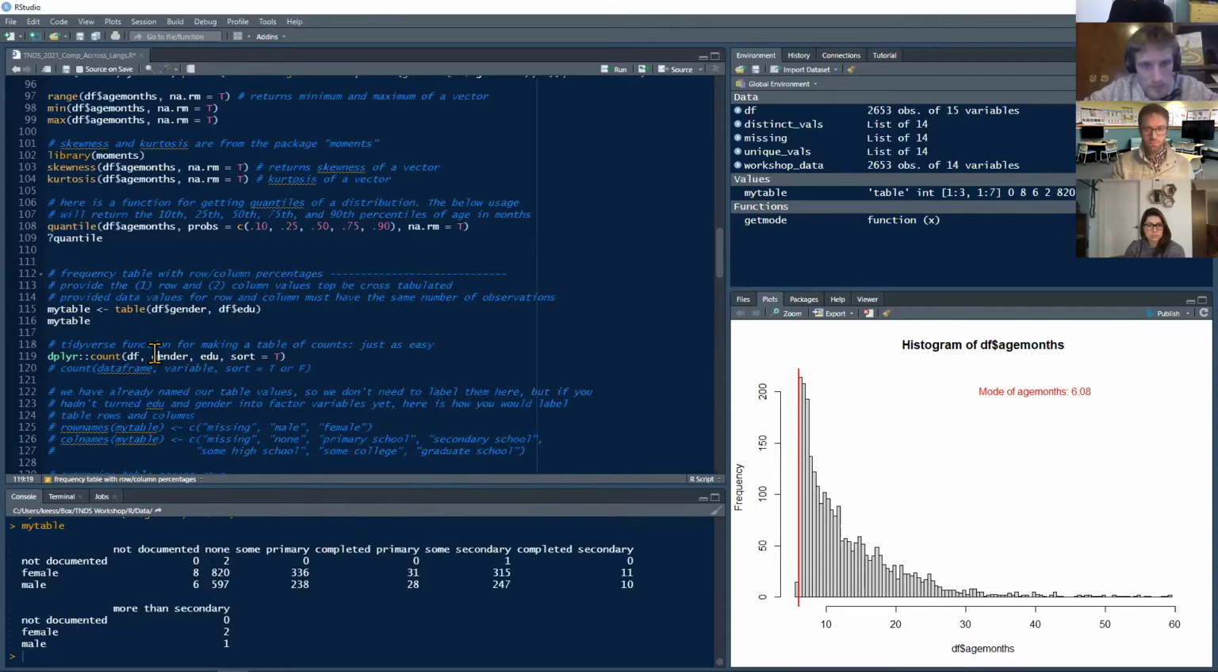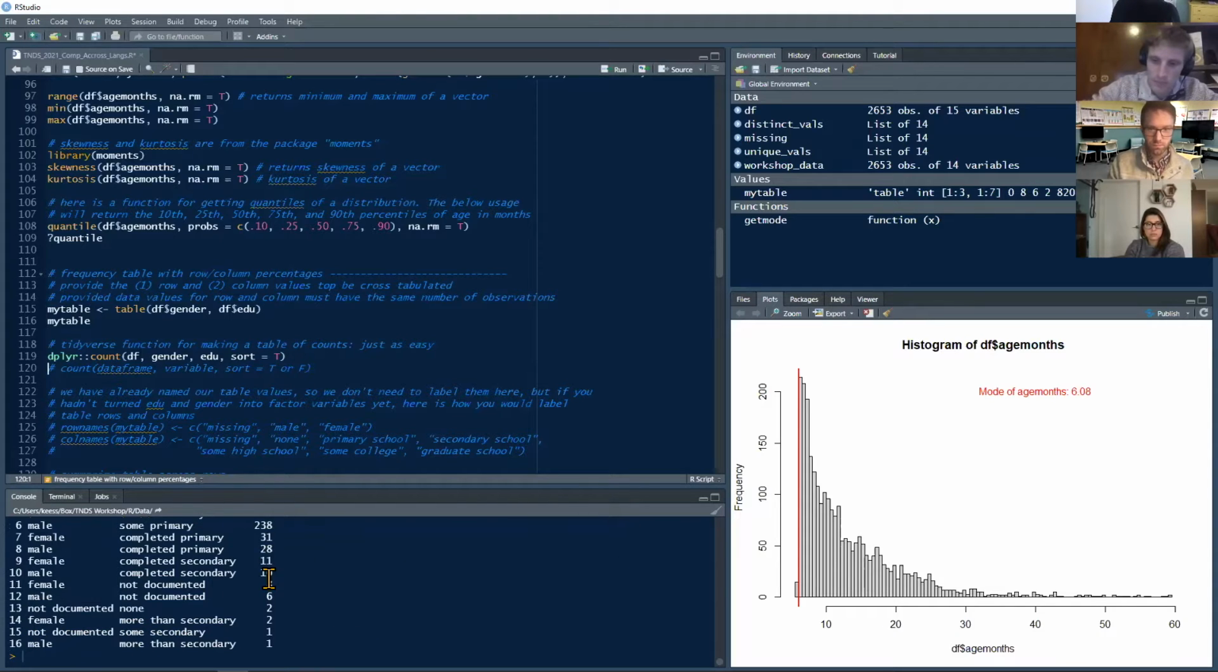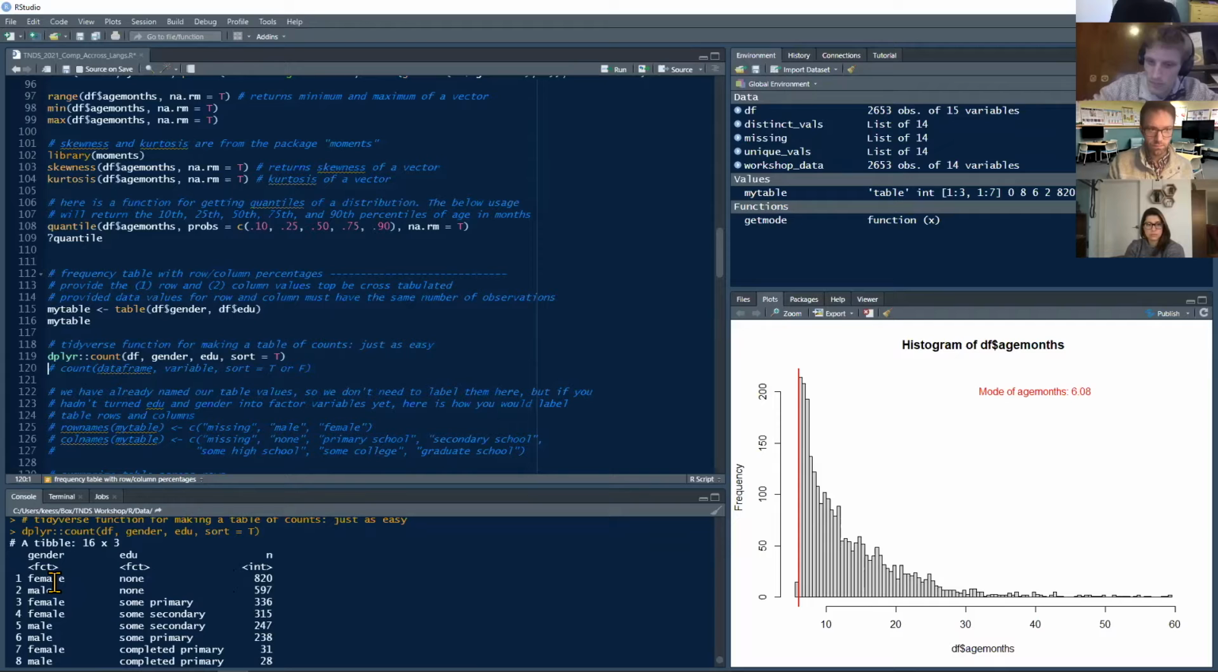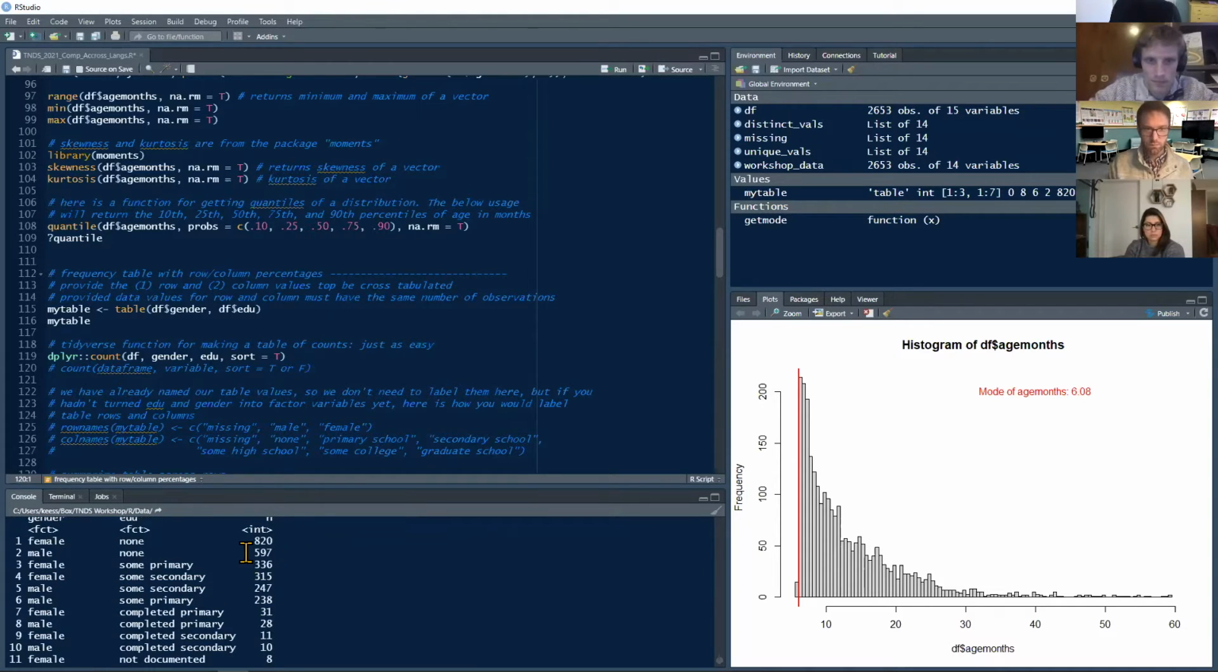As with most programming languages, there are a million ways to do anything. So there's another package called dplyr, which has this function called count. What it does is it essentially makes the same table, but it gives you the option to sort by highest value. And so it'll just spit out the same thing where you can see female with no education has the highest number, male with no education has the second highest number, and so on and so forth.